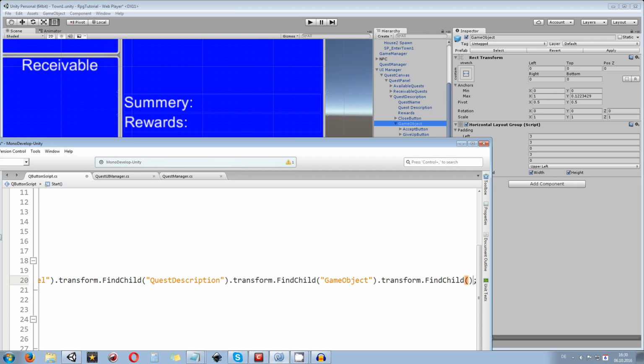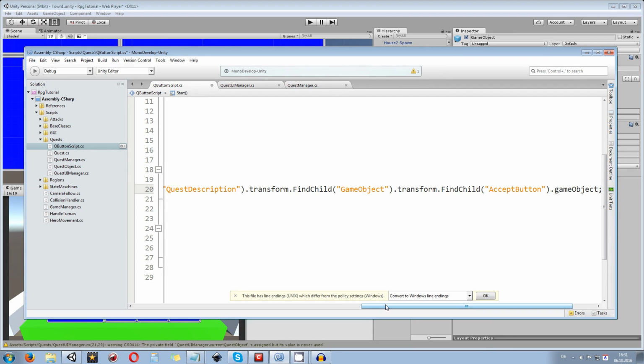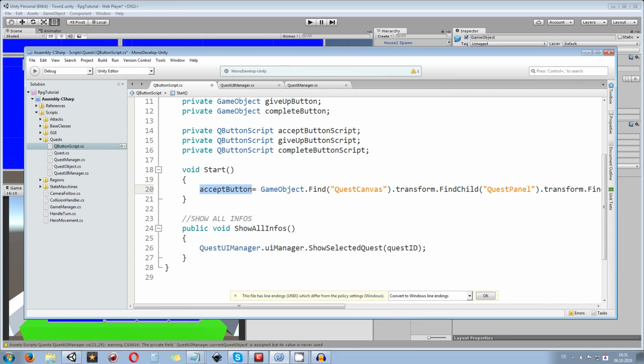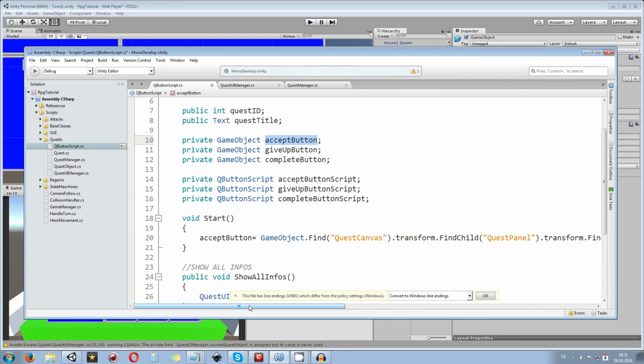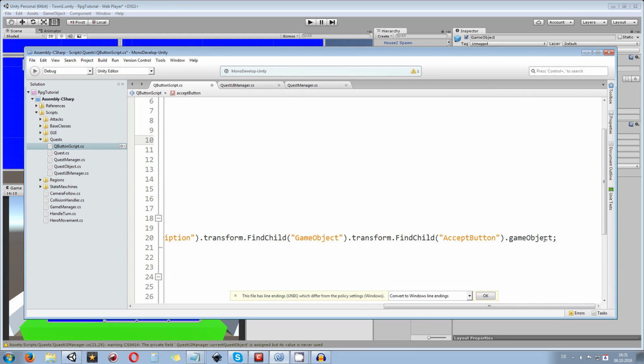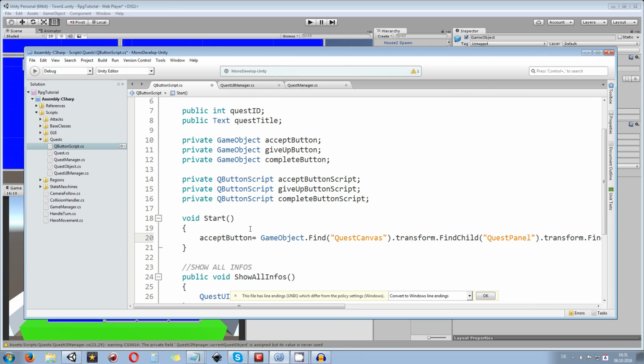So again, in brackets, accept button. Again, no typos. Make sure everything is 100% correctly written. And what we want to get is the game object. Since we are requesting a game object at the very beginning, which is here, at the very end of the line, dot game object. So now we have that accept button in our private game object and stored.